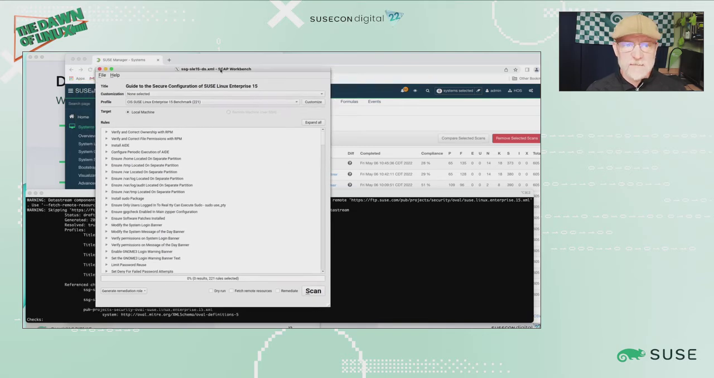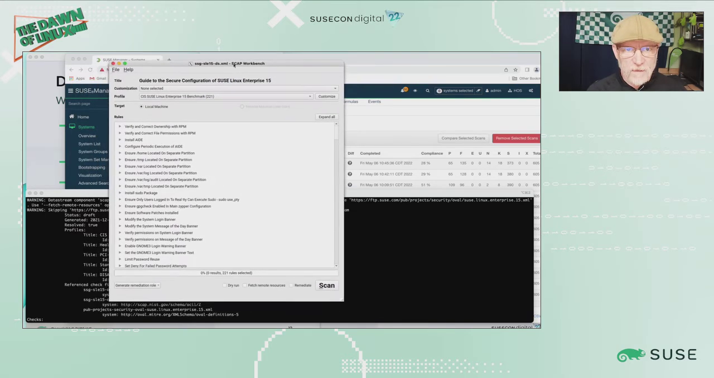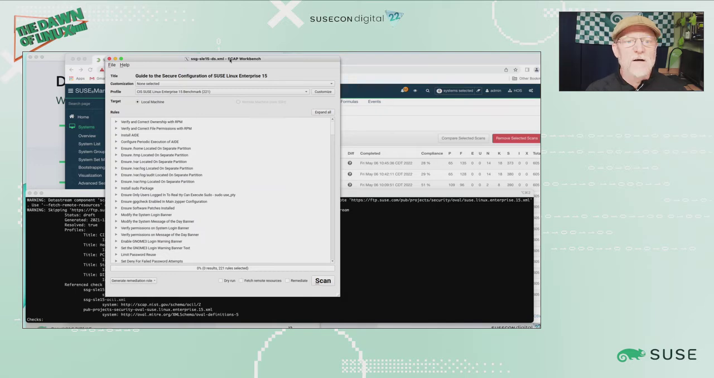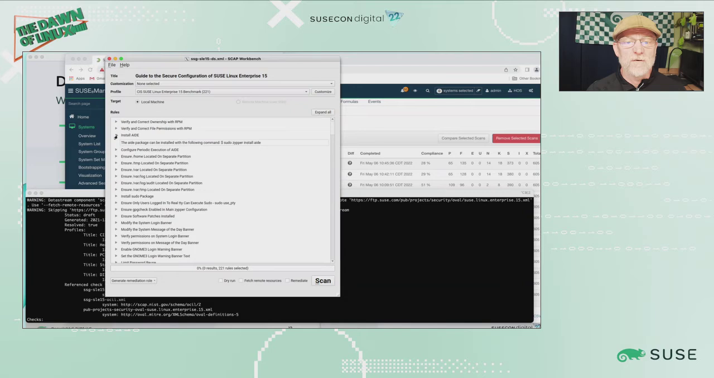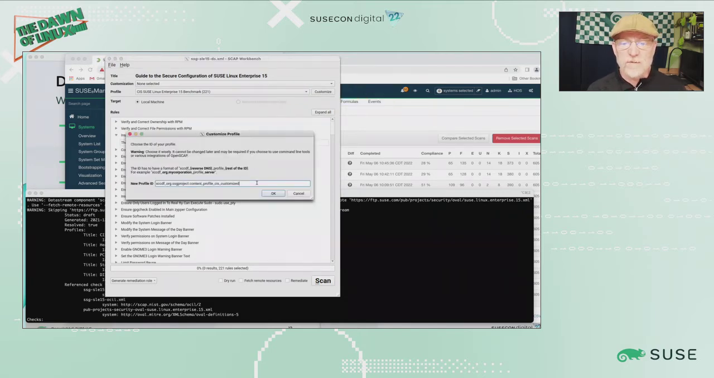And then I get this nice graphical editor here on the screen. Like we talked about aide, we don't want to install that. So let's customize this. And here comes this screen that we're going to talk about. We're going to underscore this with maybe SUSECON. Okay.